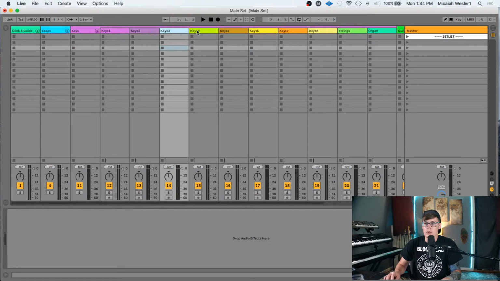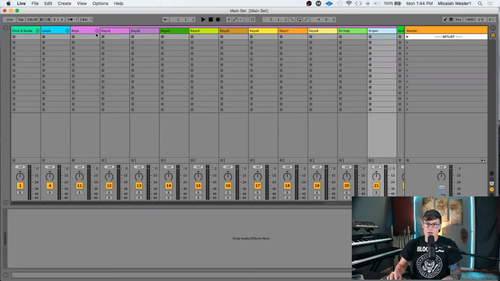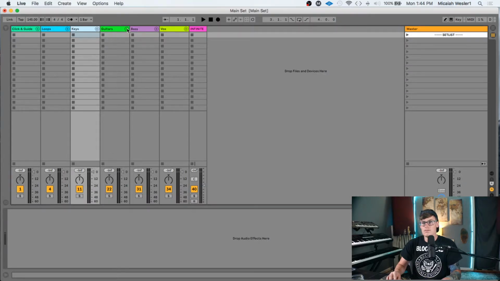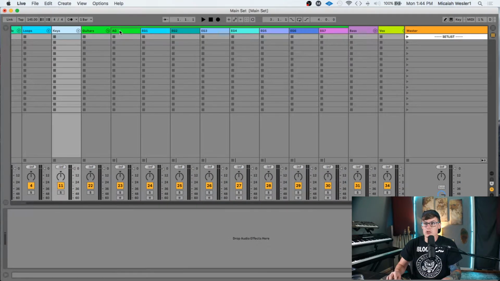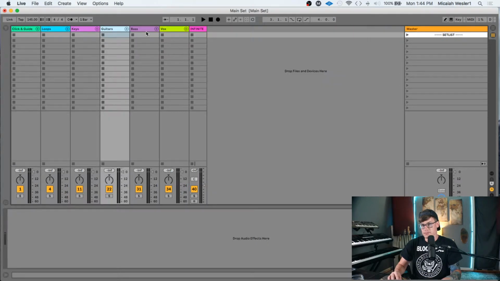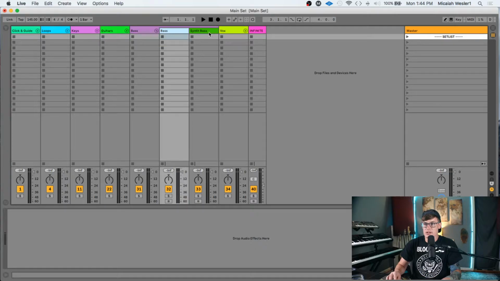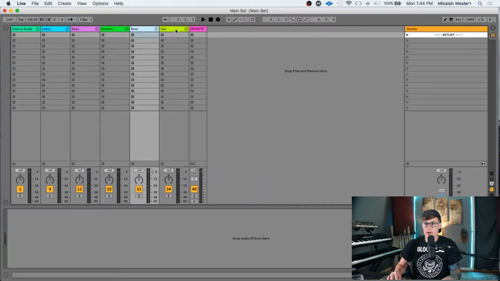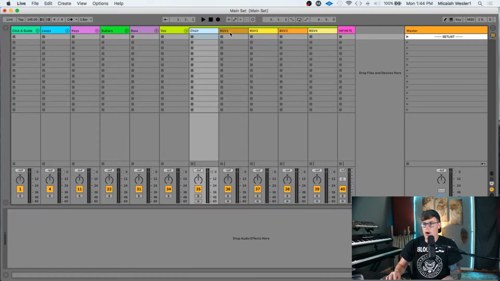Keys 1, 2, 3, 4, 5, 6, 7, 8. 8 keys, strings, and an organ in the keys. And the guitars, I have a bunch of those as well. I've got acoustic, and then I've got electric, 1 through 7. Bass and synth bass in my bass group, and in my Vox group I got choir and 4 BGVs.